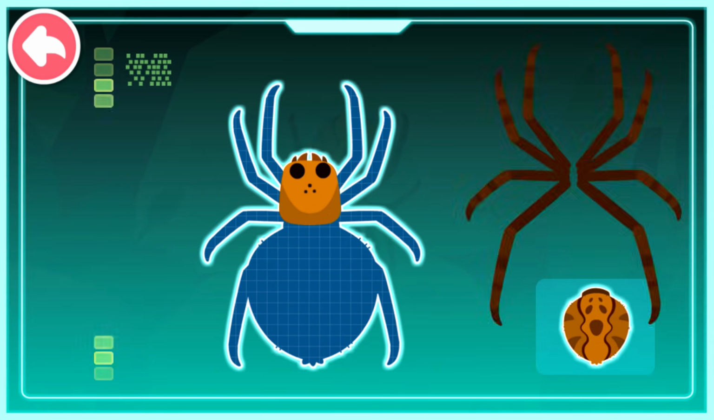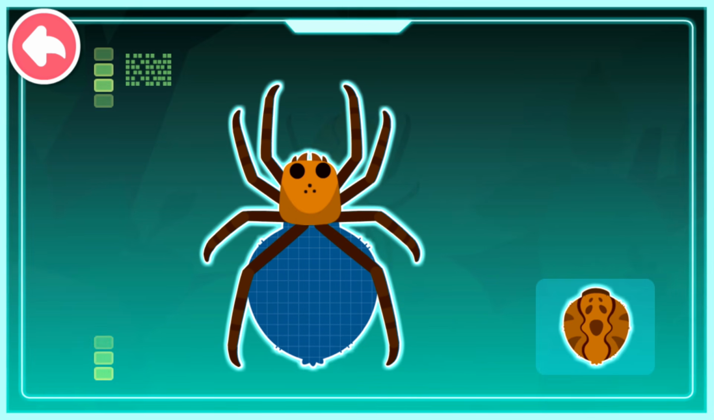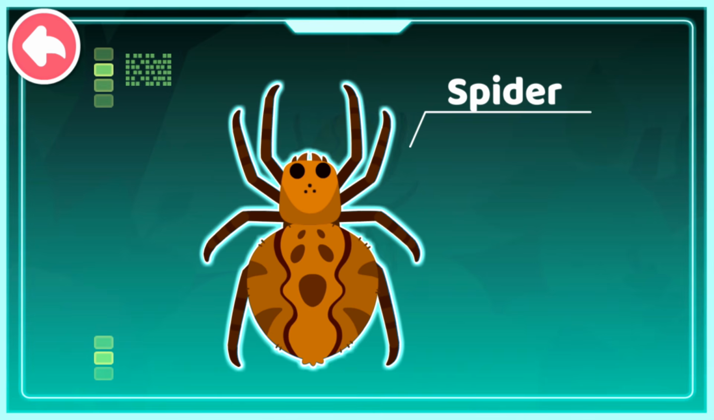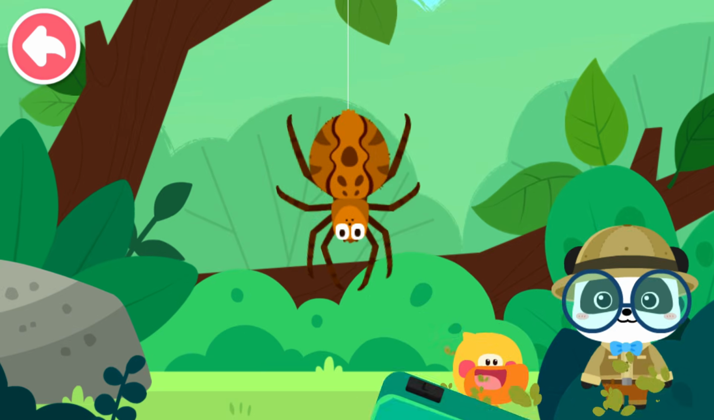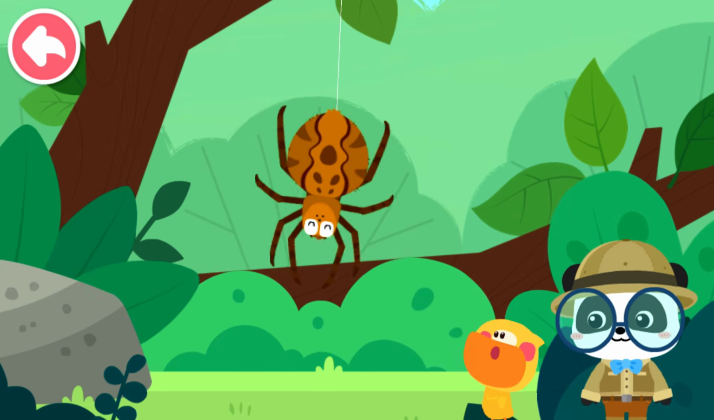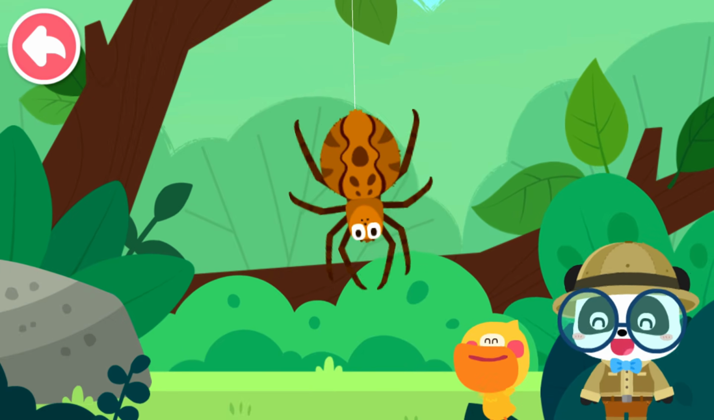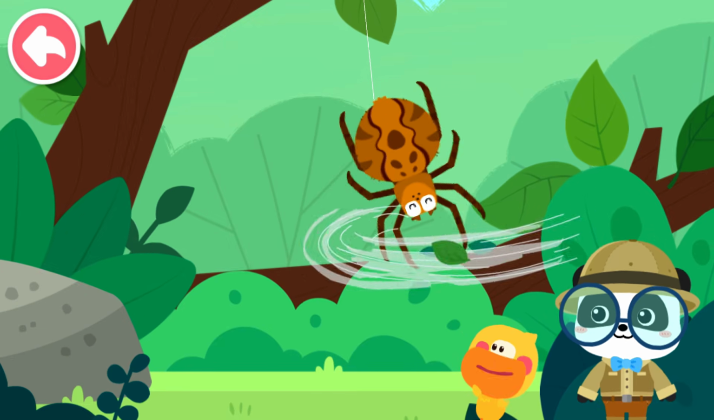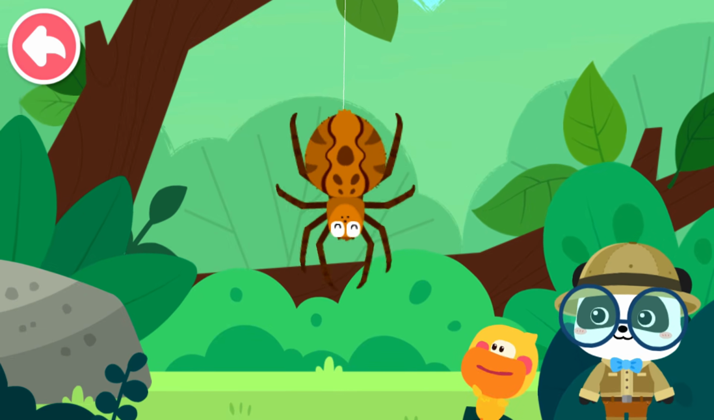Hard head. 8 thin legs. An abdomen like a ball. Spider. A spider is not an insect. It has 8 legs and likes to eat insects. It is a spider. The wind blows and the spider flies. Look, Kiki, the spider is flying.